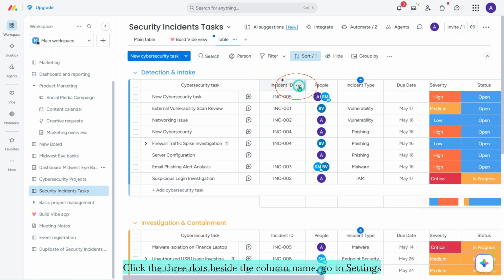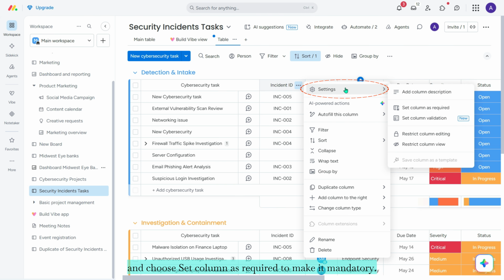Click the three dots beside the column name, go to Settings, and choose Set Column as required to make it mandatory.